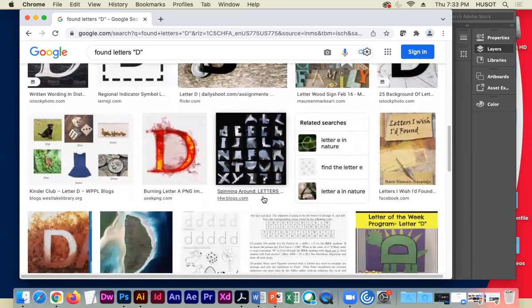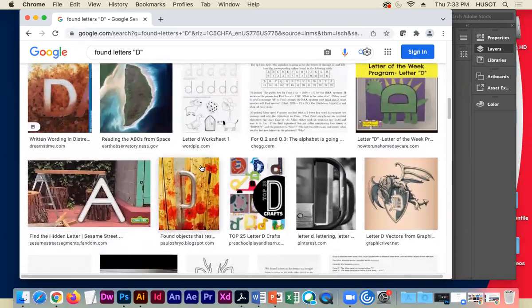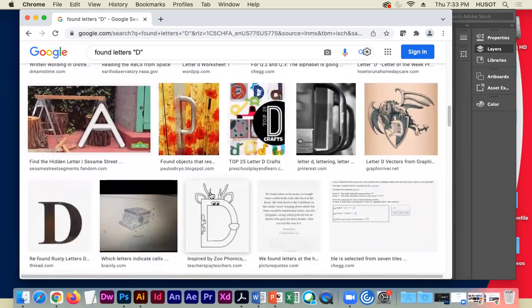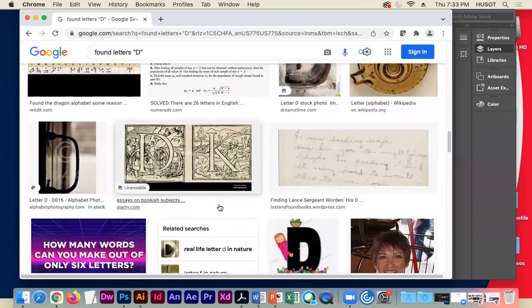These are also found letters. Look at this beautiful thing. It's from space. I don't know what island that is. Is that Bahamas or something? Man, that's a nice looking D. Look at the door handle, it is a D. Look at just shapes. Shapes are so interesting to me.